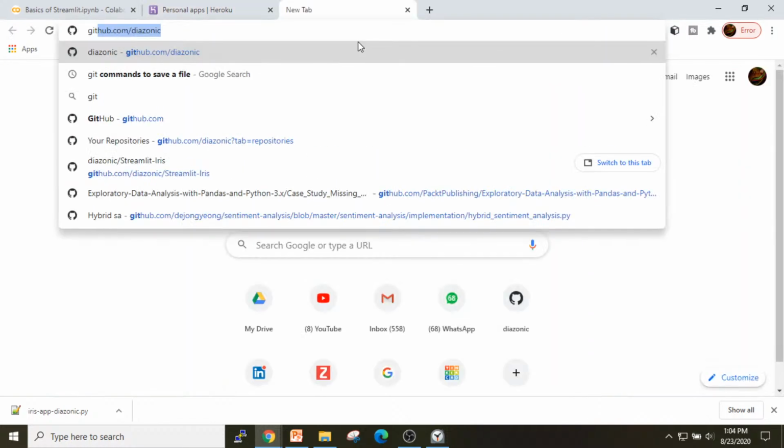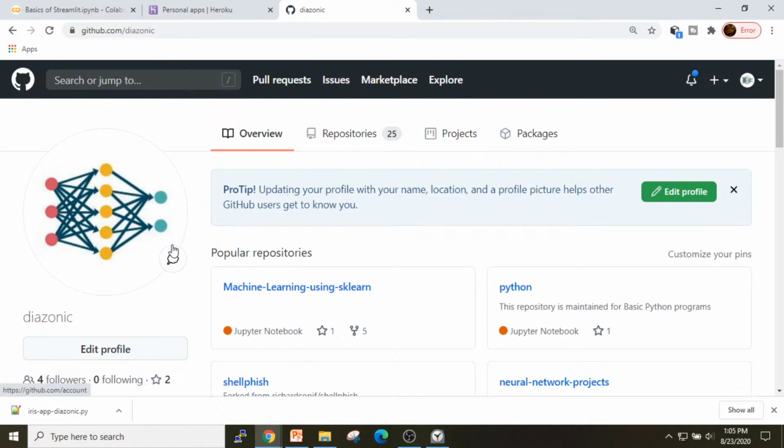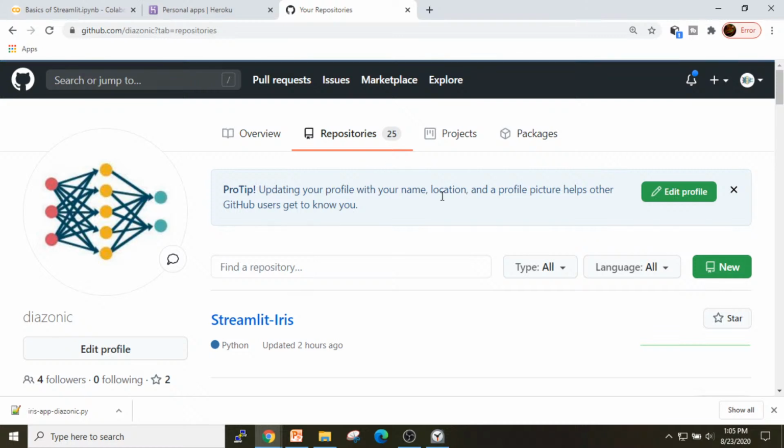I would need one account on GitHub as well. So I have got my account on GitHub here, diazonic.com. I'll go to repositories again here, and in my repositories, I already have your Streamlit iris, but I will not be using this. I will create a new repository here for you to understand. So let me click on new, new repository.